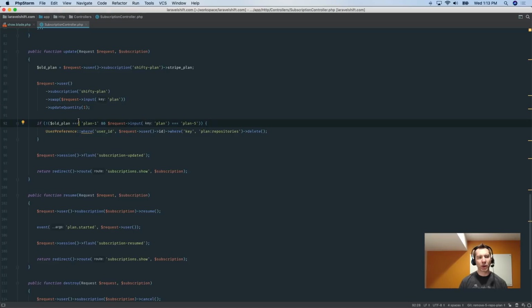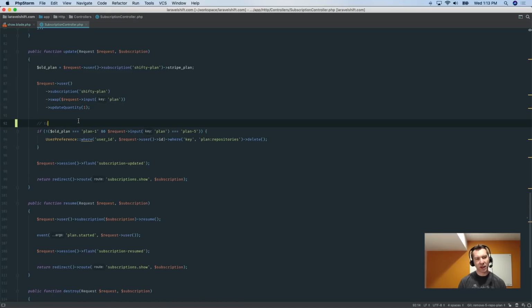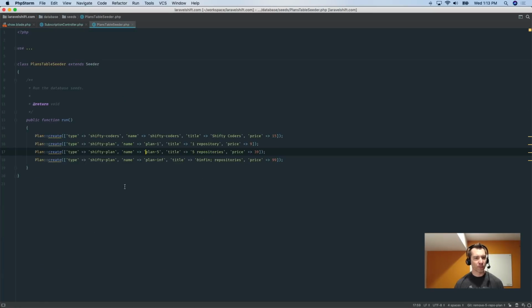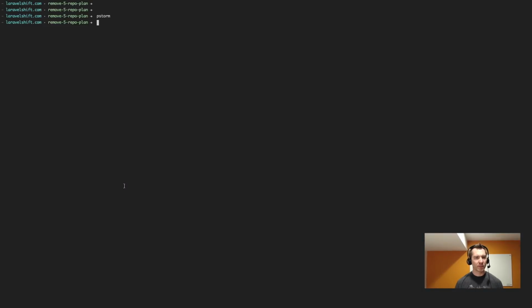I'm going to put a little note here because this isn't making a lot of sense to me right now. And again, without those tests, I'm a little scared to pull this out. So review this more closely to see if it needs to be adjusted or removed. I like to make a little tag there for myself because I don't really know. It wasn't as clean as I thought to get rid of that. So this is the price, so that can go away. No price point there, totally fine.